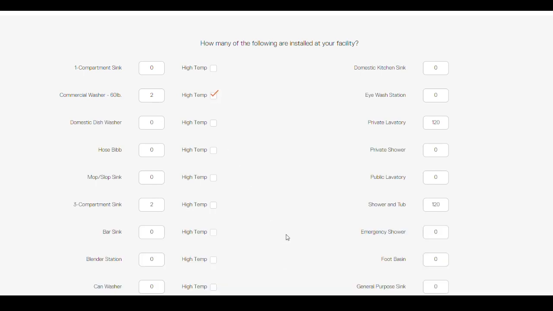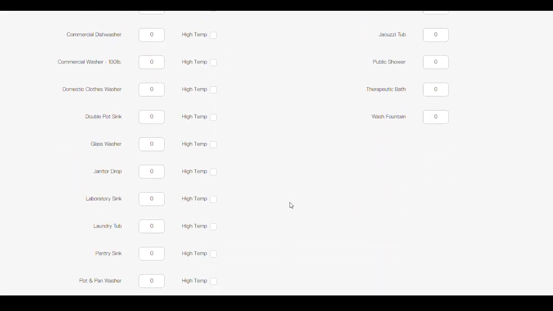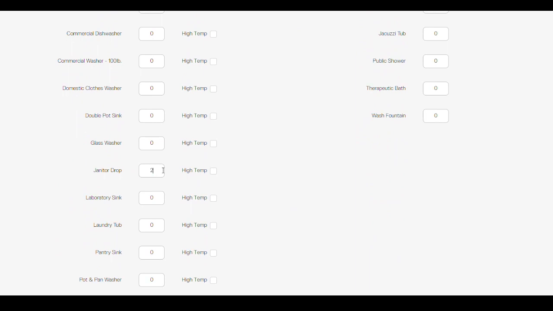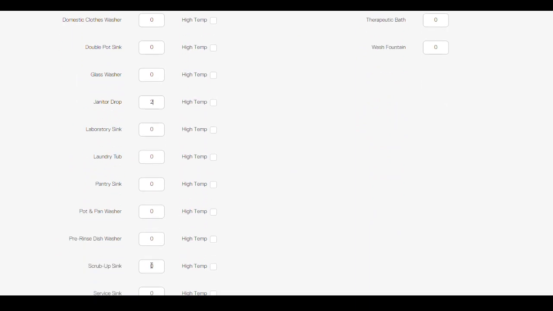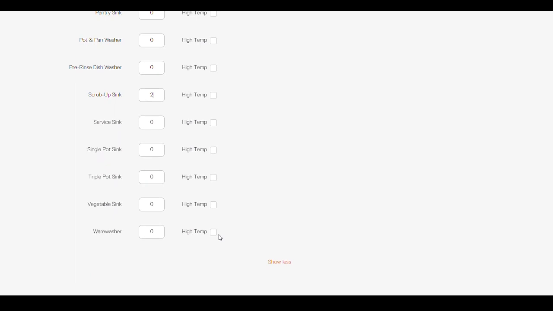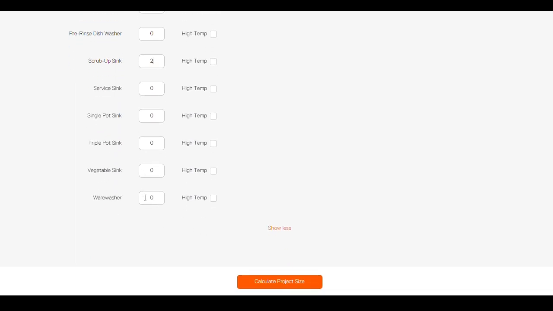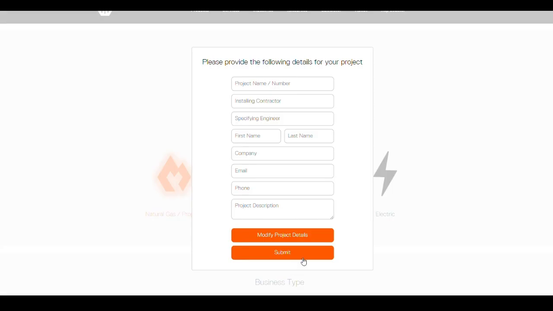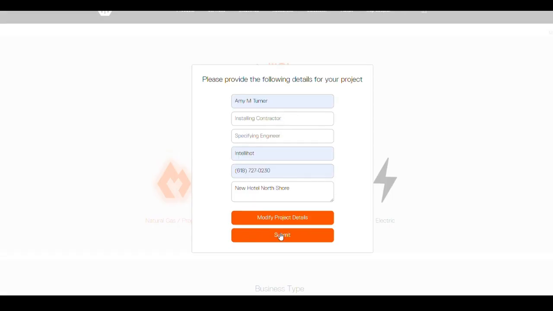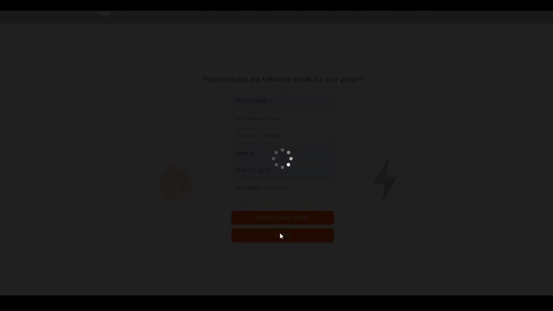If there are fixtures on your application you don't see here, then click the More Fixtures button, and you'll see a longer list of fixtures and high temp options. Fill in all of the fixture counts for your applications here and select Next. Here's where you're going to provide project details. So I will name this hotel and enter my contractor's name. I want to make modifications to the project fixtures. I enter this information and I select size.